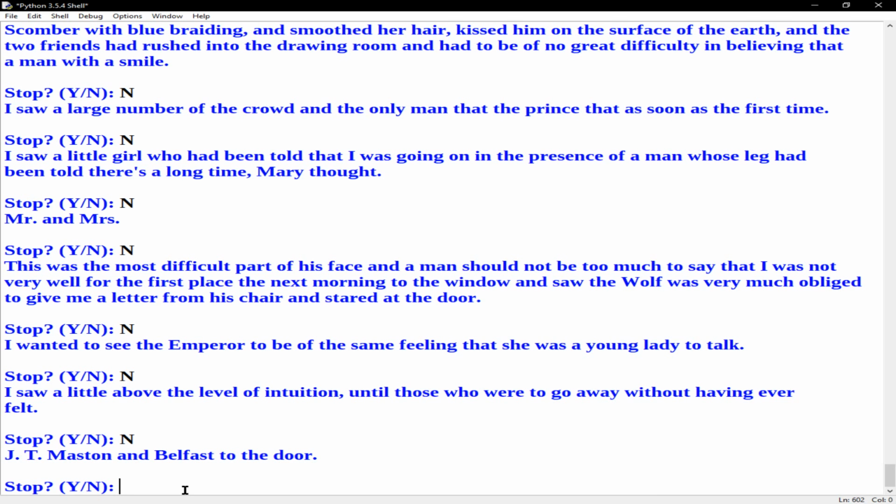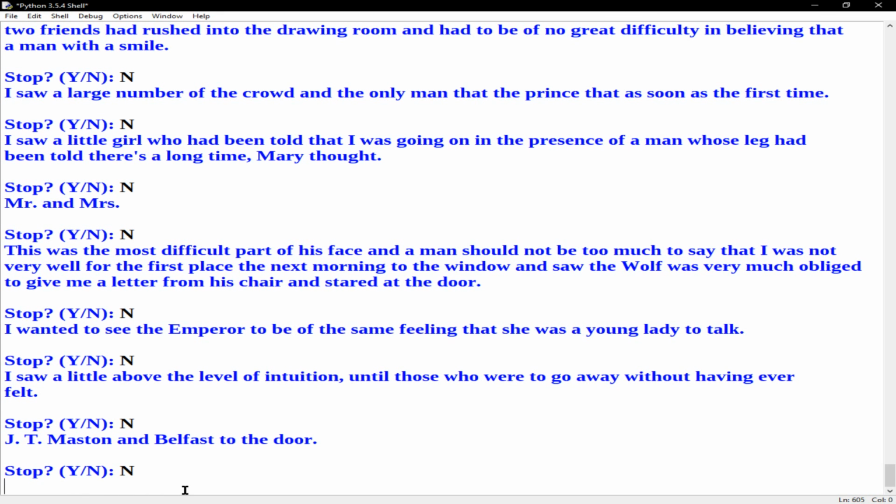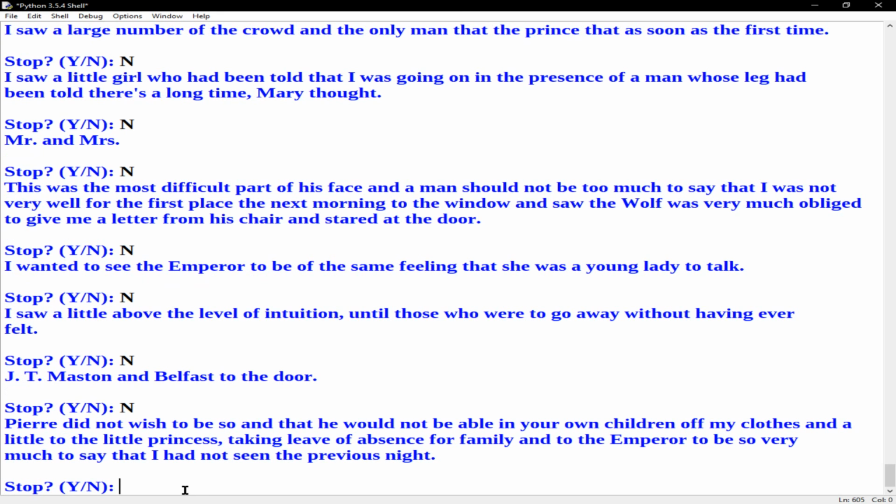JT Matson and Belfast have gone to the door. Woo woo! That's awesome. I'm so glad for them. They're such a powerful pair between the two of them. I'm glad they finally have been able to get to the door and be respected in this community.